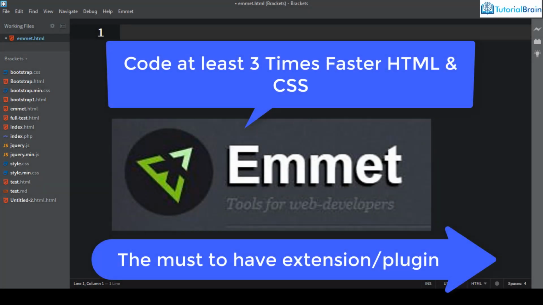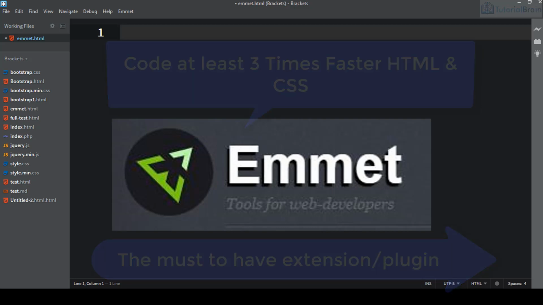Believe it or not, this video lesson is going to be very important. Hello guys, this is Sandeep from Tutorial Brain, and in this video tutorial we are going to talk about a very powerful extension which is called Emmet.